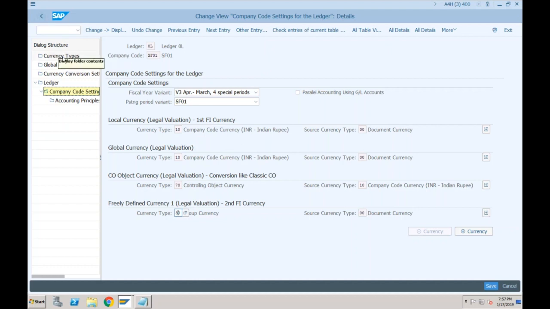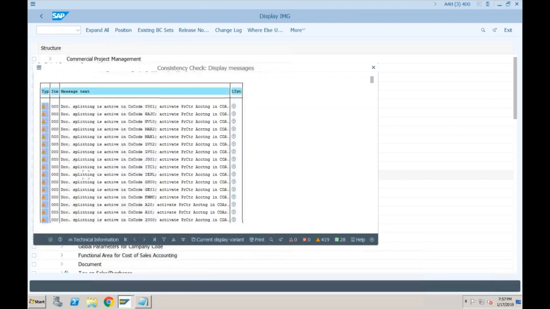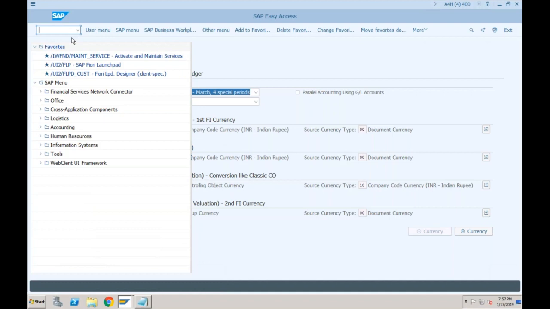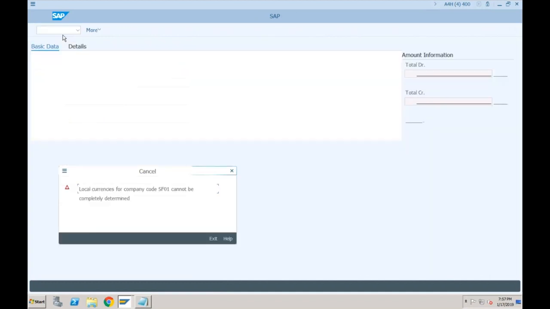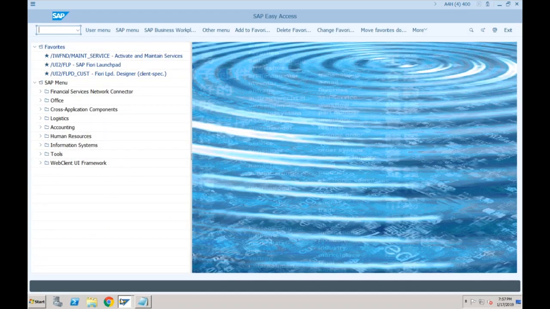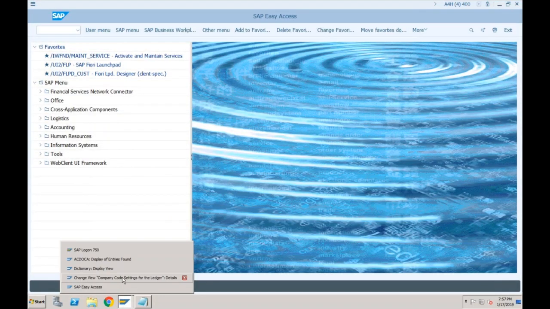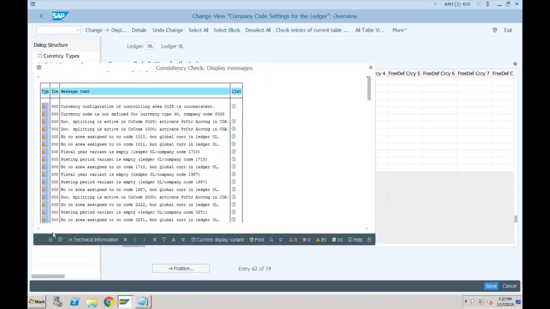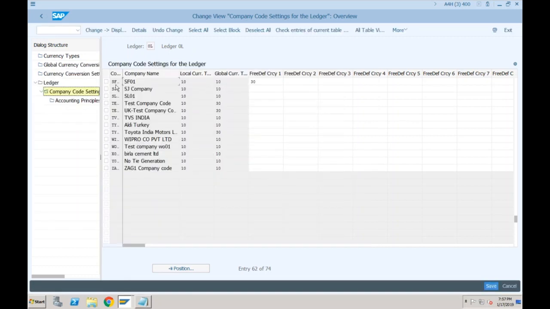Let's try one more time. Currency codes. Let's see if I try to save this, if I'm still getting that error. Let's try FB50. No, something wrong. Local currency for company code cannot be completely determined. This is the problem in the test servers. Somebody deletes your configuration, then you are gone. Whatever configurations we have done, those are gone.